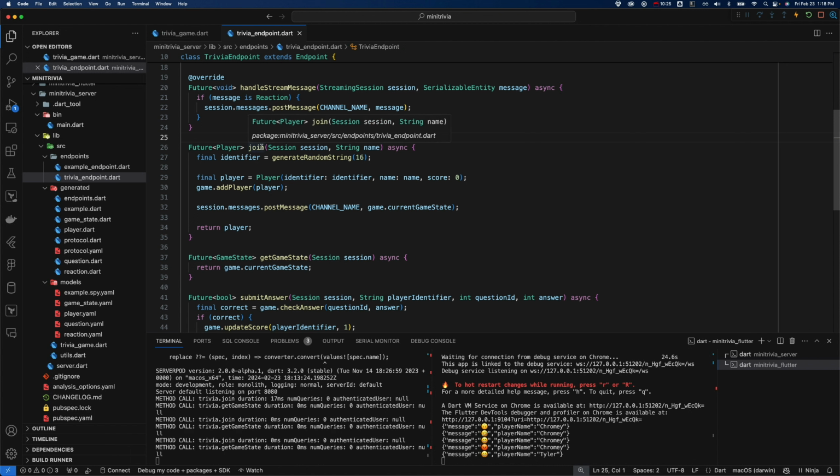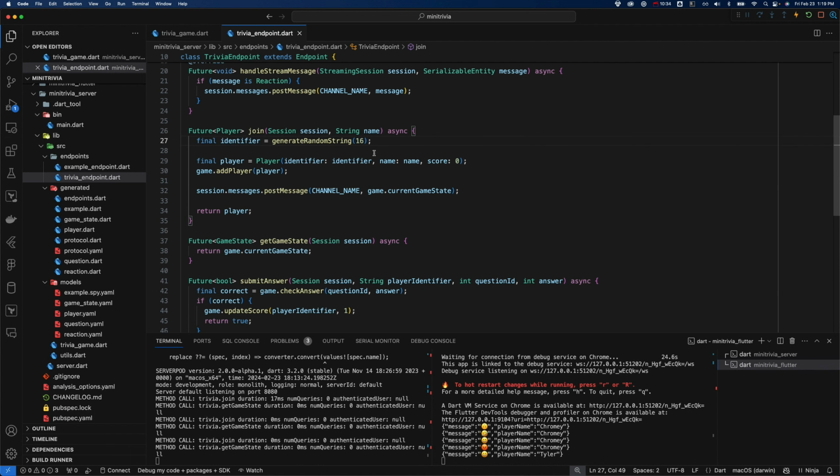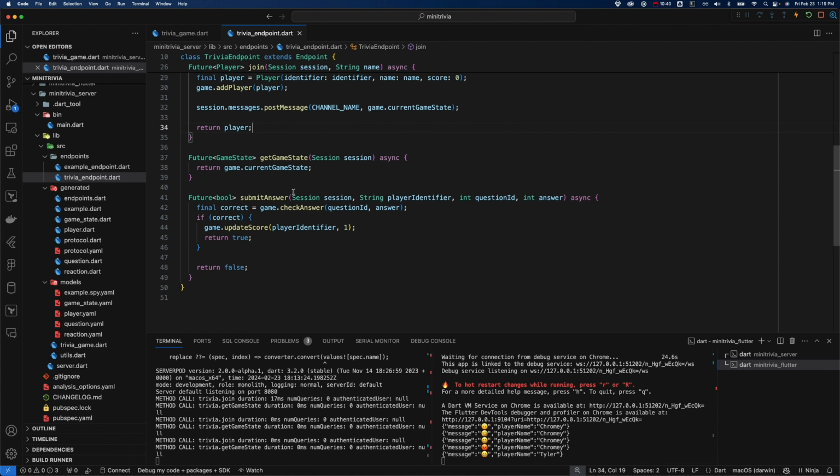We had an API endpoint as opposed to a socket endpoint, and this just allowed players to join. It generated them a random string as their identifier, and then returned that player so that they could keep it client-side in memory. And we had a way to submit the answer and update the score when it was correct.